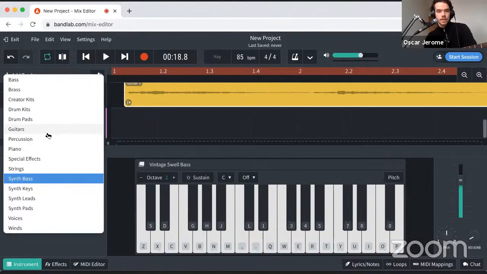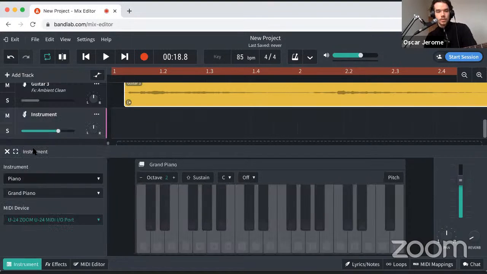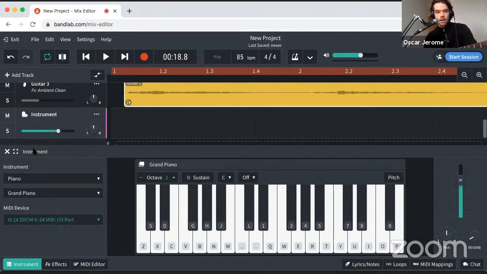What's pretty cool about this is you can literally play anything. If you've got a piano, and I'm using the keyboard on my computer right now, you can just literally play it like that. Or if you're on a tablet or a phone, it will just be on the screen. So you don't even need a MIDI keyboard or anything.